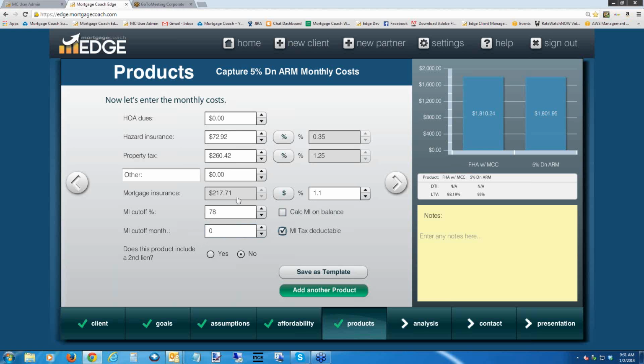So now this is saying that this mortgage is going to have $217 in mortgage insurance every month until it hits 78% loan to value. That mortgage insurance is not going to decrease over time like it will on the FHA loan.